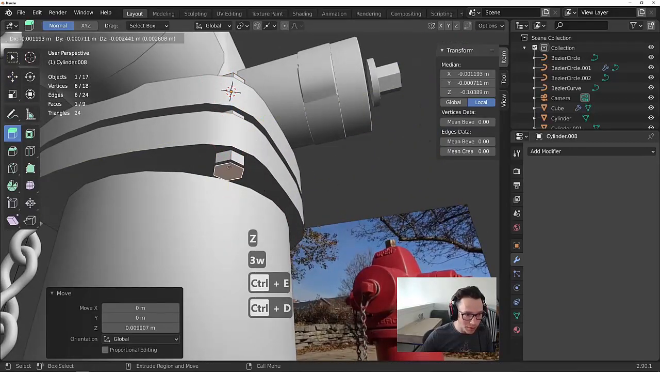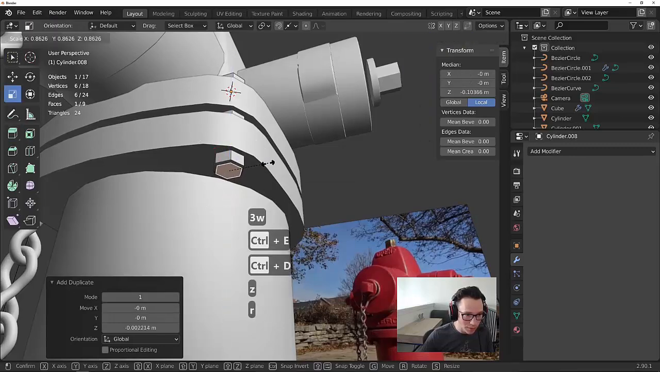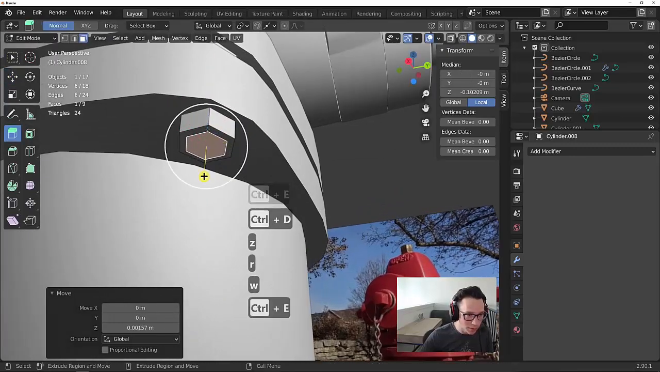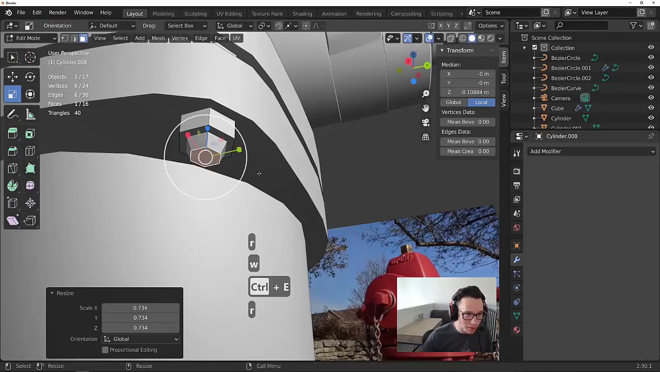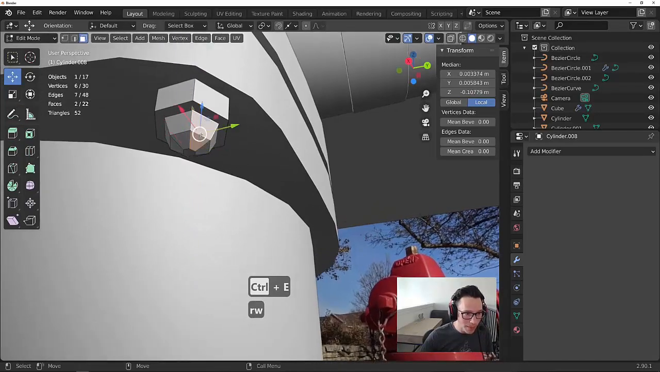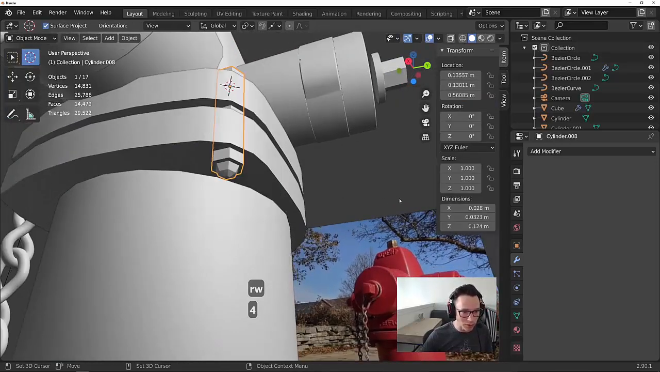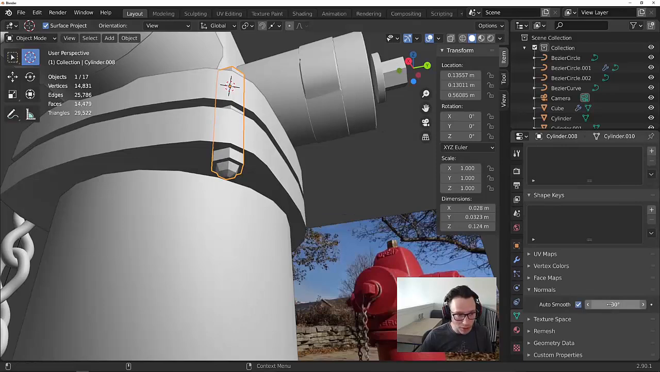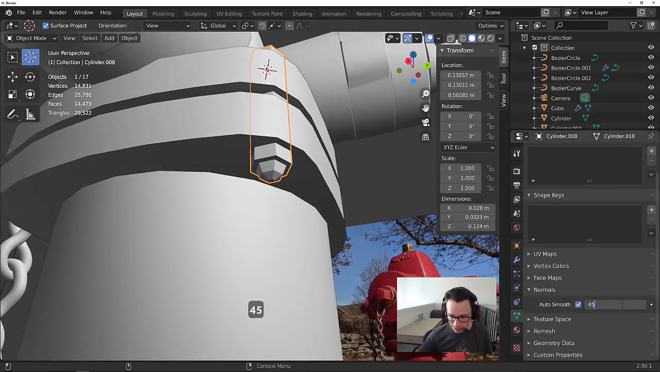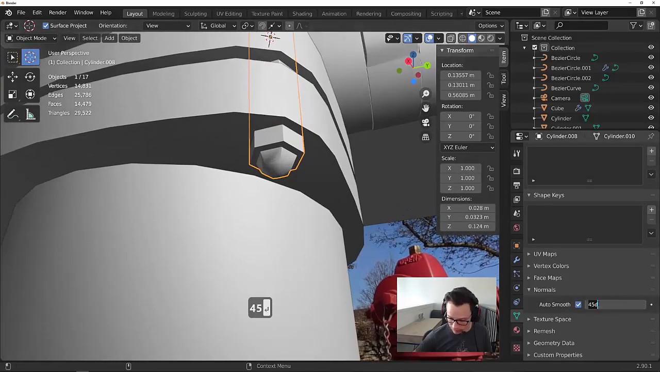Pull this up. I'm going to duplicate this out. Scale it in. Extrude down. Just going to pull this in. This piece here, I'm going to make sure that it shades smooth, but I'm going to turn on my auto smooth. Increase that to like 45, 50.